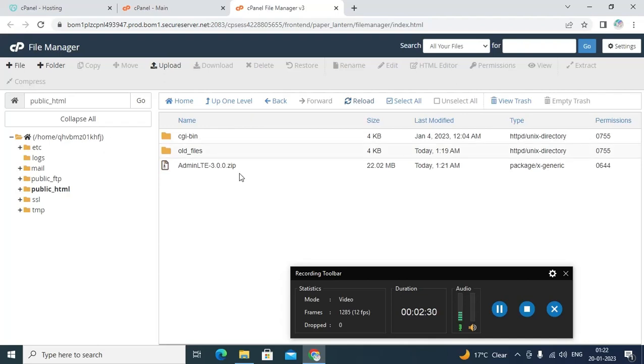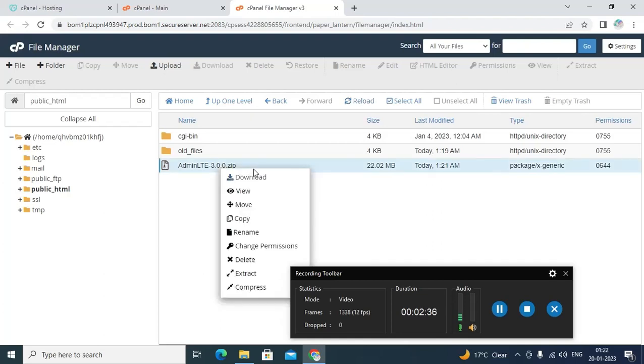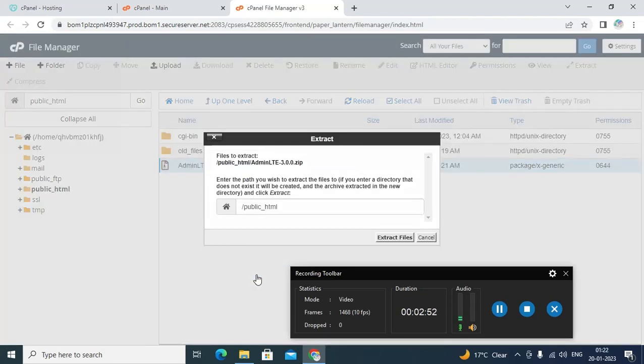Here you are going to learn how to handle the files in the GoDaddy server, some of the options. This video is for newcomers, for those who are going to start using the GoDaddy server now. So I am going to extract this in public HTML.